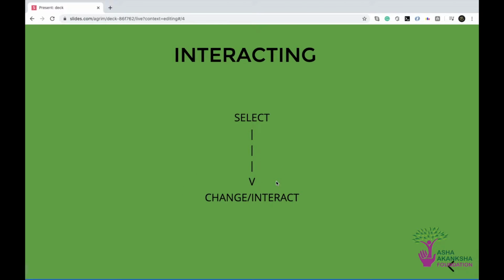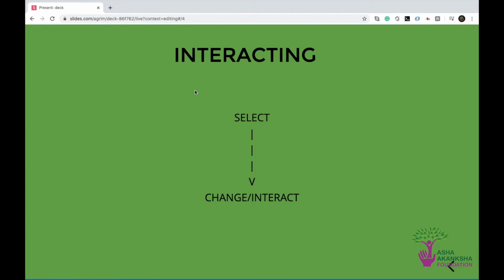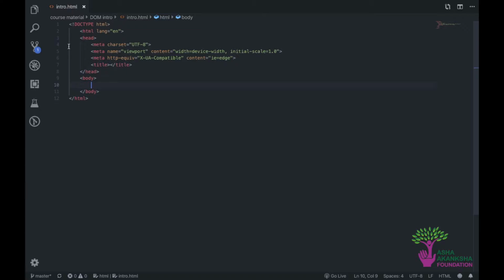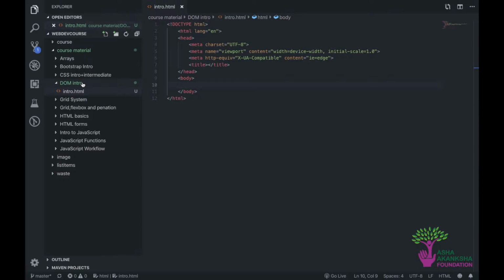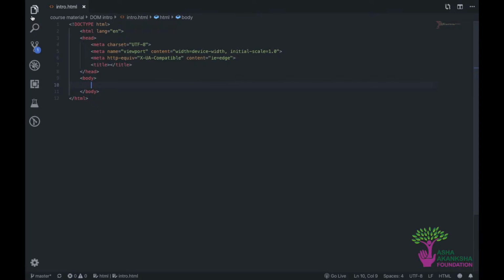This might be quite evident already, but following this in your mind will always help you do interactions without any problem. So what do I mean by that? For that, I'll make a new HTML file. I have something already open here. I have a new folder named DOM intro, in which I have a file named intro.html, right?